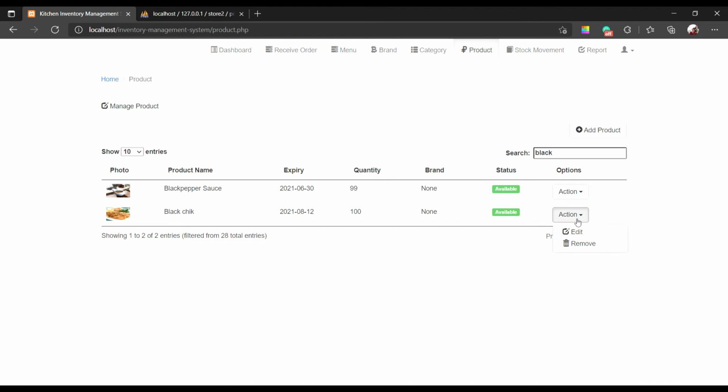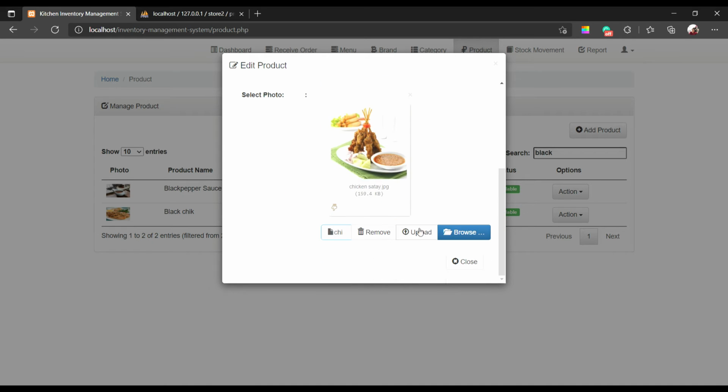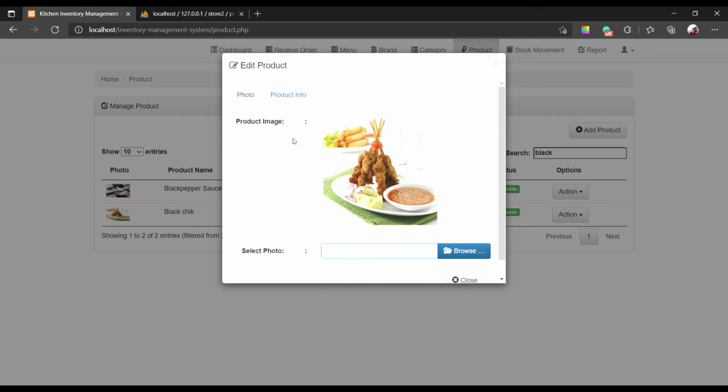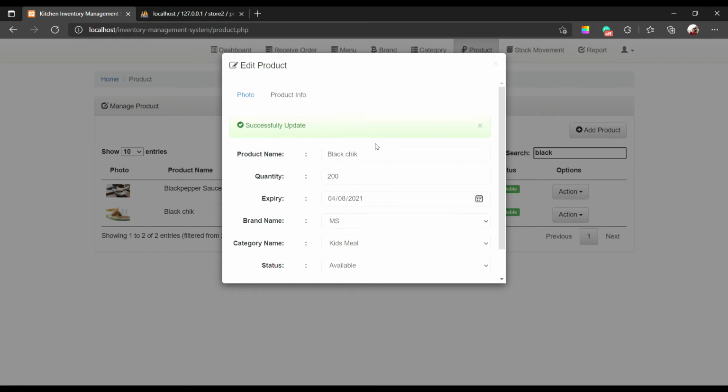I can edit the product. As example, I want to change a photo, so I change it to chicken satay photo, upload, and the product will change its photo to the chicken satay. And I also can update its product info. As example, I want to change the quantity to 200, expiry date to 4A, status available, brand name, let's change to MS, save change, successfully updated.